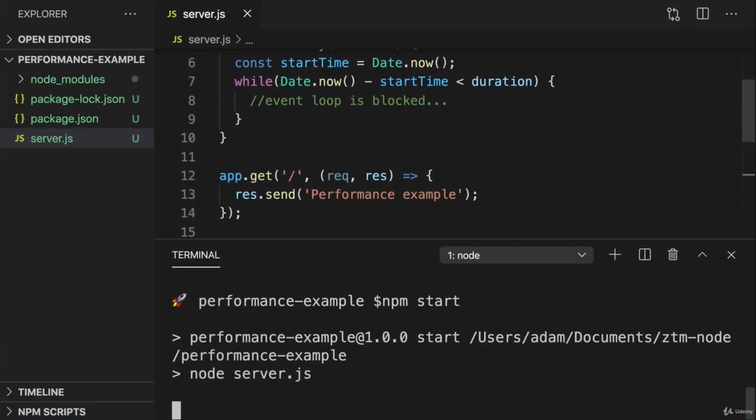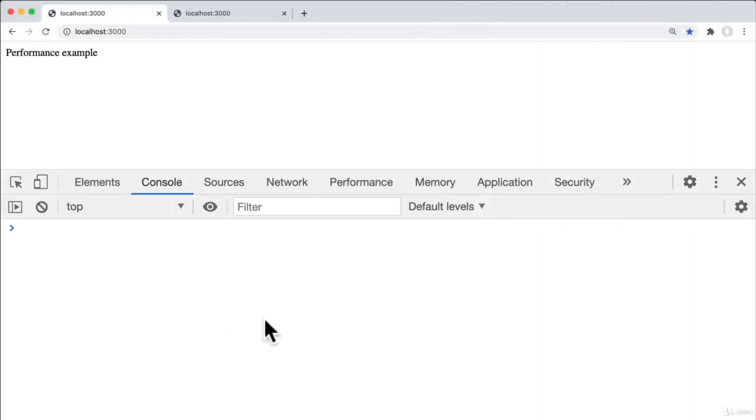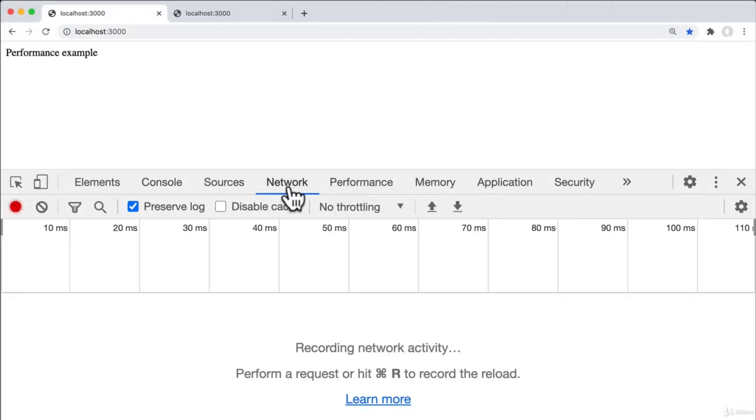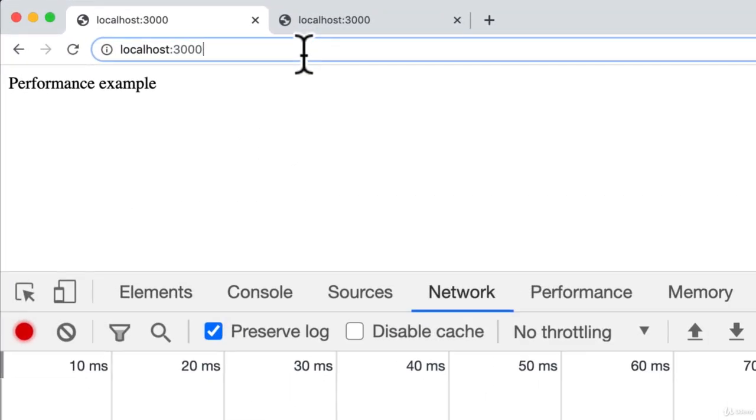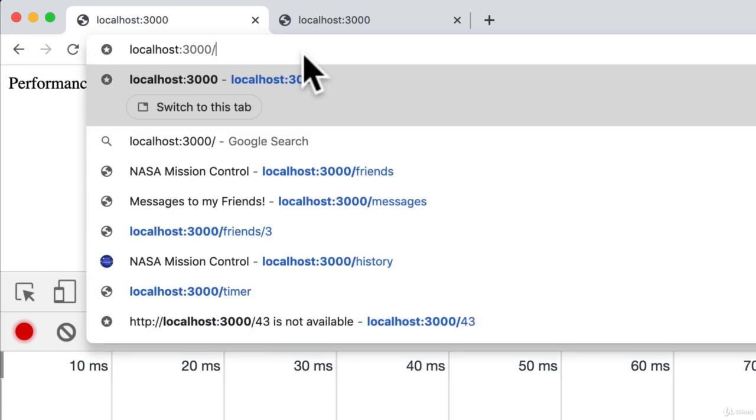When that's started, let's go to our browser and try to make some requests against our server. Let's open up our JavaScript console here, going to our network tab, and try to make some requests to our server at localhost on port 3000. Let's go to our root endpoint.